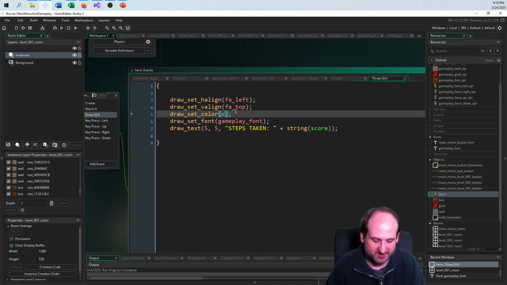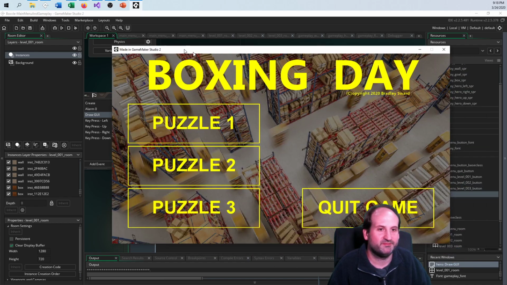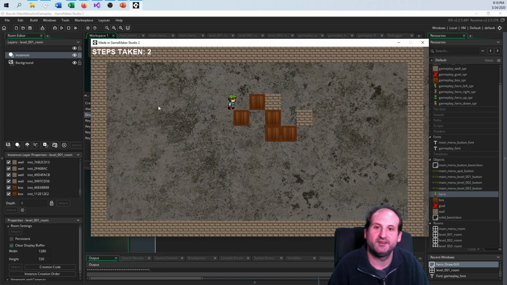So one more time here, just change this to C white. And now we have a step counter. There we go, much better. Okay, so now that's all taken care of. Final step, for this video at least, is to go ahead and add the goals.